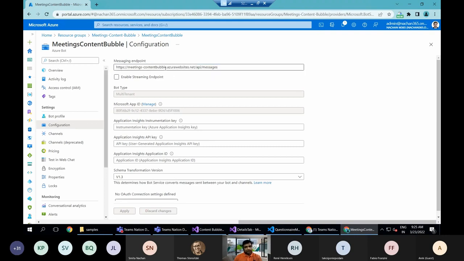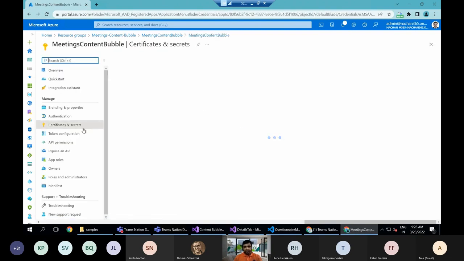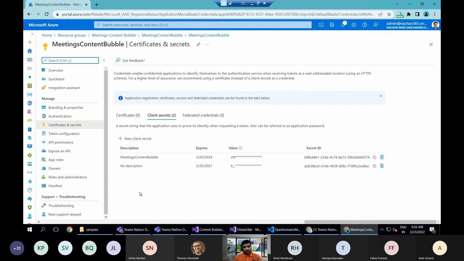So now that we have this code running on the Azure website, the messaging endpoint for that bot is simply /API/messages. The other thing here is that to get authenticated to this particular endpoint, we will need the app ID as well as the app secret. This is the Microsoft app ID that we see here. Once you click on manage, you will be taken to the certificates and secrets part.